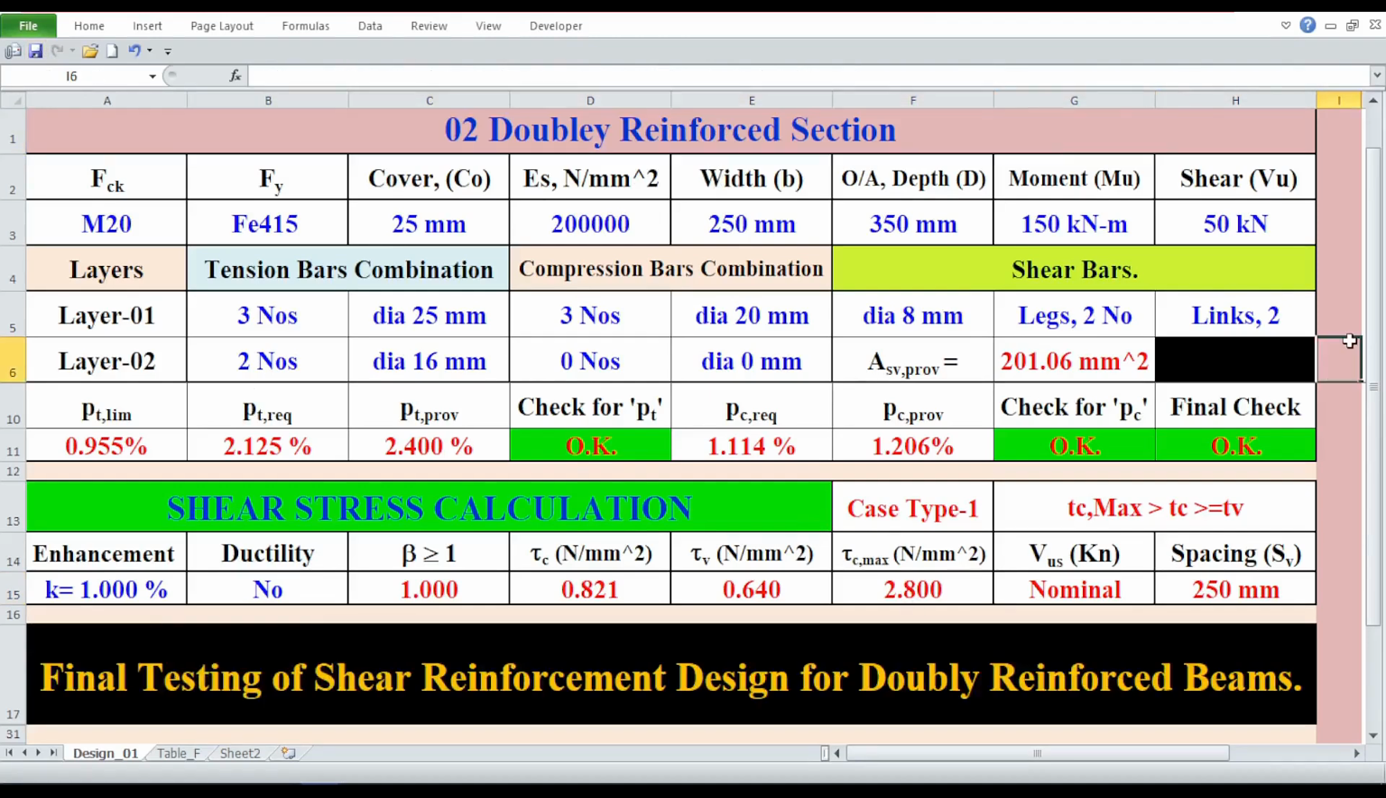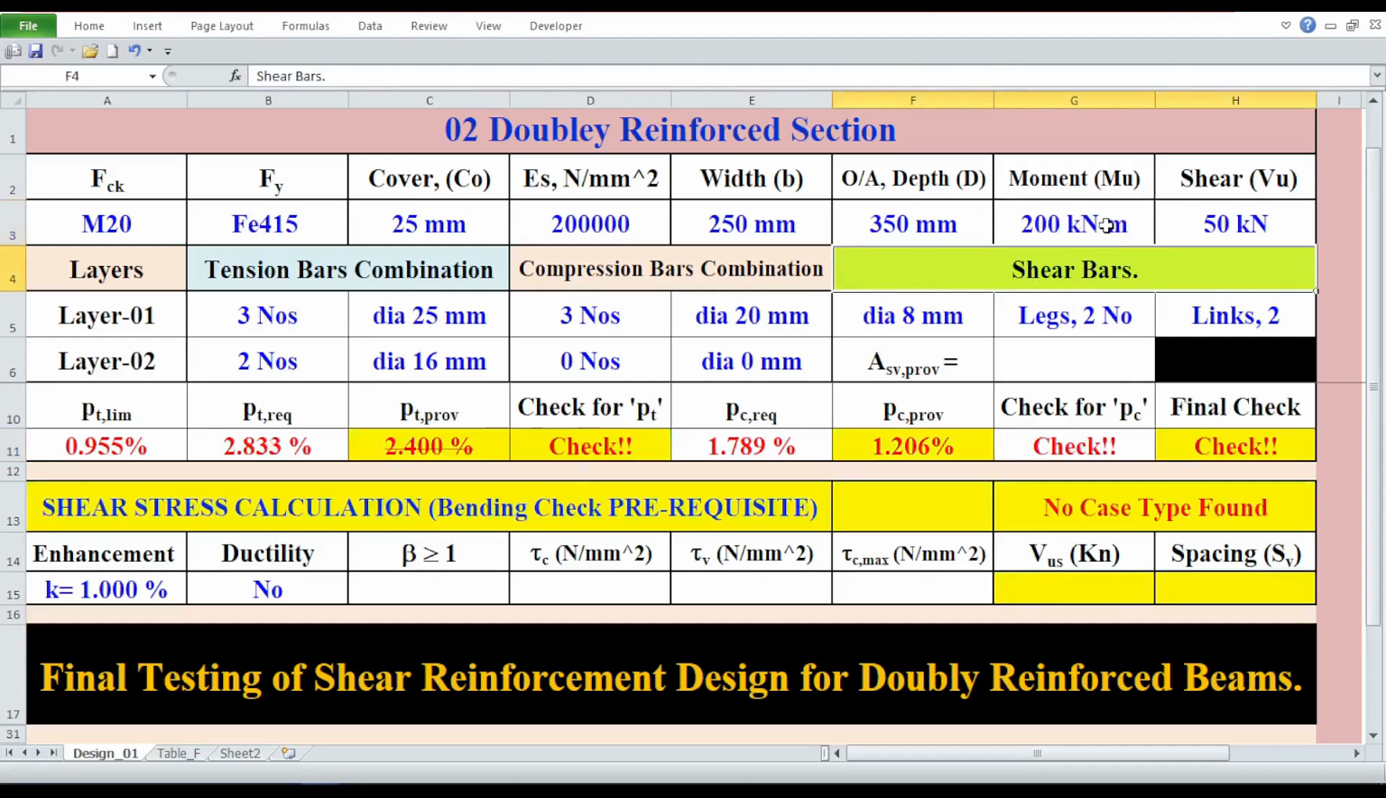Final testing of shear reinforcement design for doubly reinforced beams. We're currently testing check_03. Right now, our ultimate bending moment, MU, is at 150 kN, and check_03 shows OK. Now, let's change MU from 150 to 200 kN. You'll see that check_03 immediately changes from OK to check, with double exclamations.